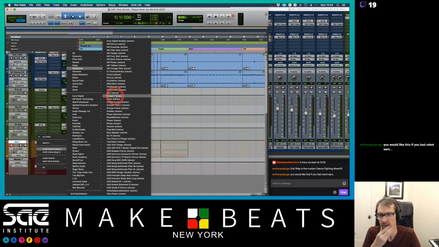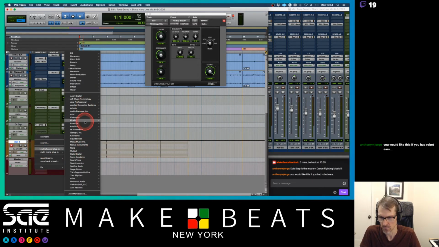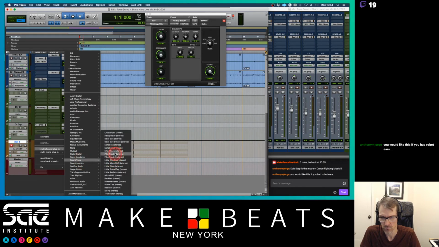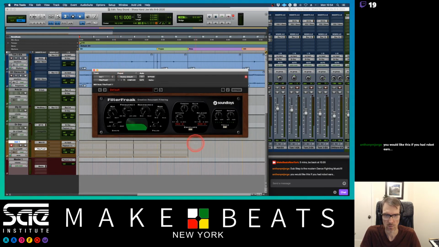I got this one here, the vintage filter, or I could use a filter from Sound Toys. Let's use the Sound Toys filter, Filter Freak 1. So here's my Filter Freak 1, and I'm going to go ahead and auto enable this one. The triple click does work on this.